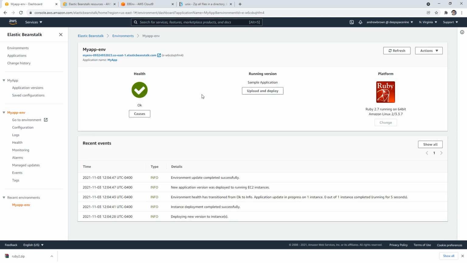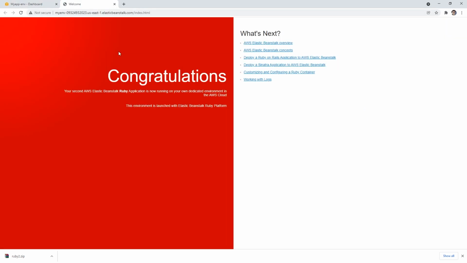Okay. After a short little wait, it looks like it has deployed. So what I'm going to do is just close my other tabs here and open this up and see if it's worked. It says your second AWS Elastic Beanstalk Ruby application. So we were successful deploying that out, which is really great.